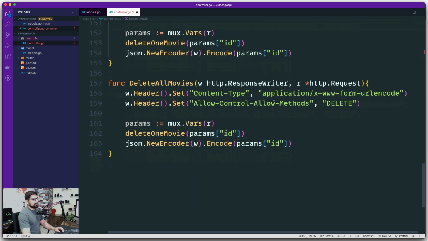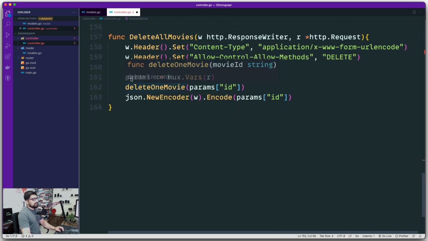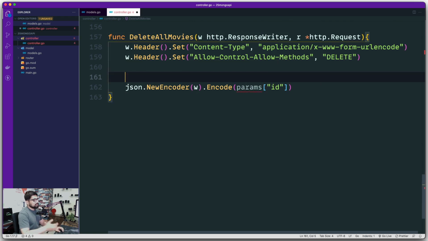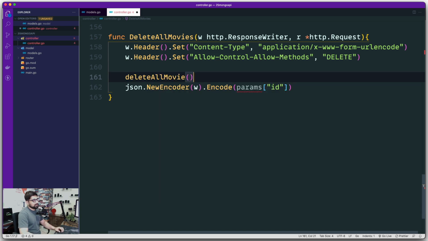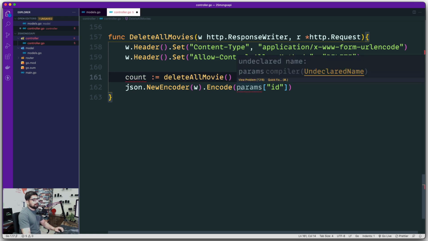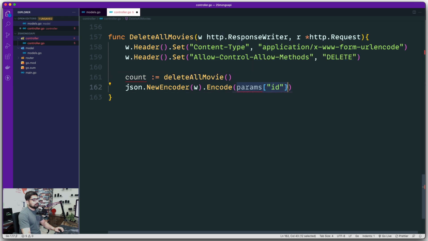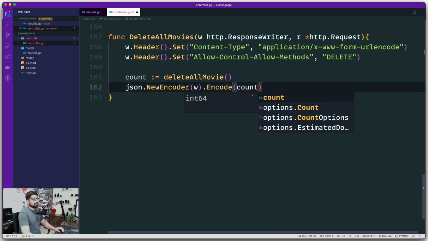There we go. Okay, so how this one is going to work: this actually doesn't require you to pass on any params or anything. We just need to say, hey, run this method. It's going to delete all of this. So we're going to go ahead and say, hey, delete all movie. And that's it. It's going to delete. But we have crafted it in such a way that it returns me a count. So we're going to say, hey, you return me a count. And while encoding that, we are going to just return back this count.